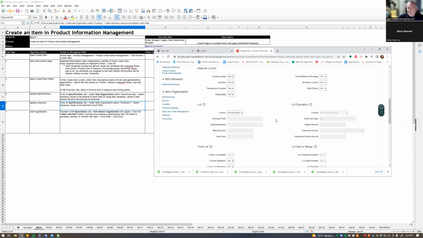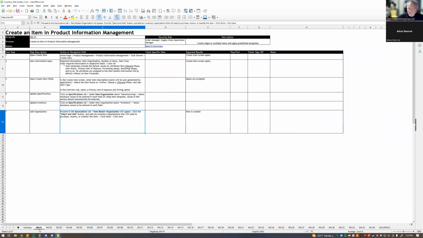Like if you were at a client where everything they did was serialized, then you could come into this template in this Excel spreadsheet and you could add steps to it, to explain to them how to set up serialization or how to set up lot control and stuff like that. It's a very generic template, and sometimes you have to modify them depending on the client and what they're doing. All right, then the next thing you do is you're going to go to step 7, proceed to the associations tab.